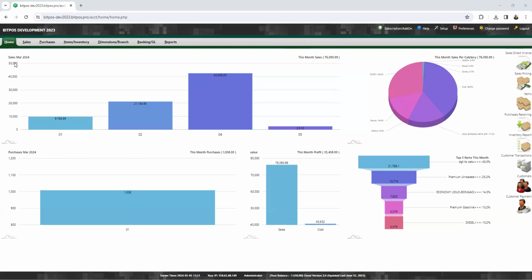So first, the self-selected date filter. This feature allows users to filter sales data based on a specific date range. It enables users to view sales information for a particular period, such as a week, month, or custom date range. So as you can see, this is the sales selected date filter.